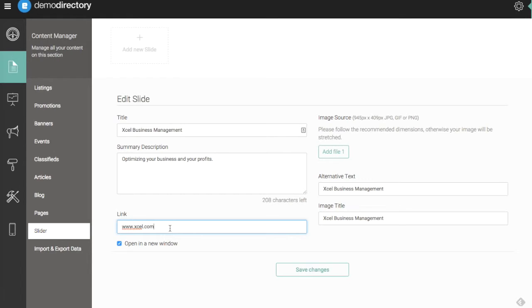I recommend for any link that's going to be outside of your directory to open it in a new window, so your users don't actually leave and exit your directory, but they stay there. And if you are linking it to someplace within your directory, then it's okay to uncheck that, because they're going to be just diving in deeper into your directory, and that's going to be okay. So let's save our changes and check out our image here.